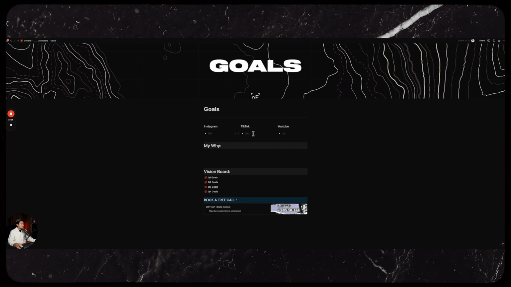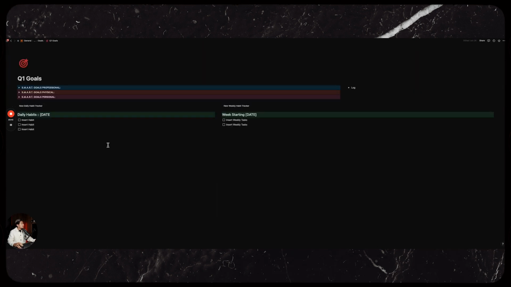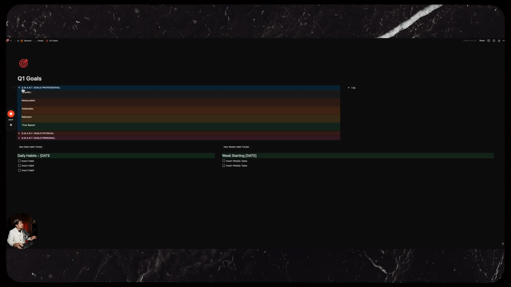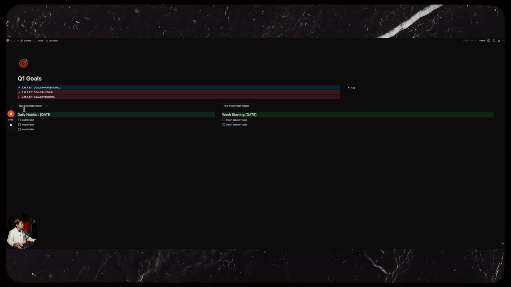Goals. This is just, you know, set your goals for Instagram, TikTok, YouTube. We have goal vision boards, pretty much how to initiate these SMART goals that are professional. You've heard of SMART goals. I mean, hopefully you've heard of SMART goals. I've gotten into the habit of assuming that people know what this is, but it's specific, measurable, attainable, relevant, and time-based. And then you have your daily habits that you insert.